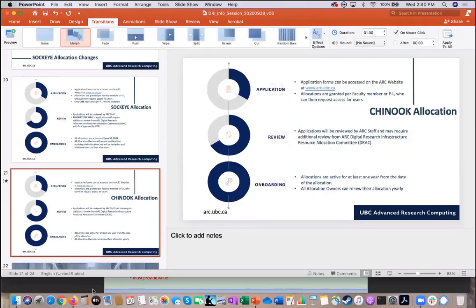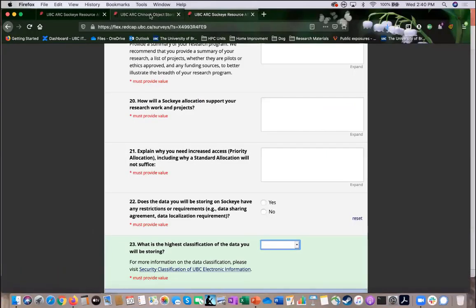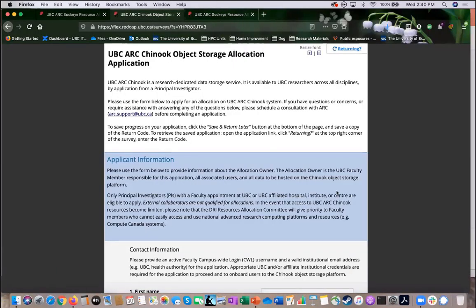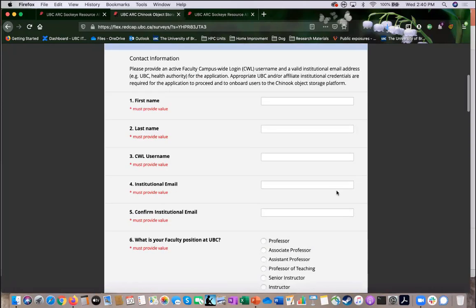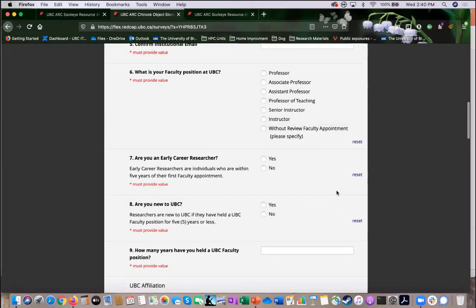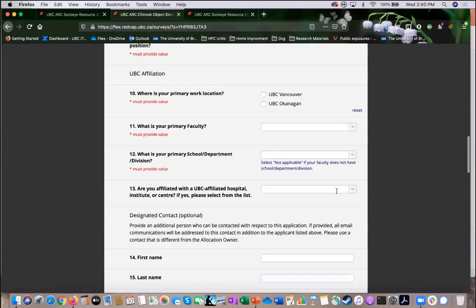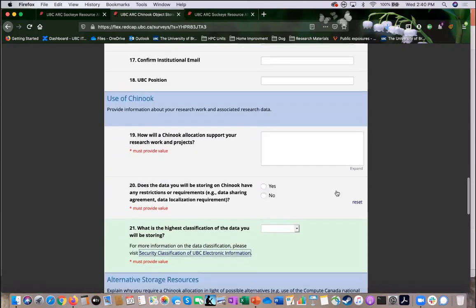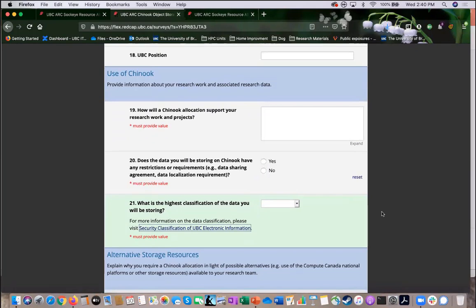And back over here again, we will look at the allocation. This is the form for the Chinook, which again is on our website. Same, the usual information. Who are you? What's your email address? Where do you work? Faculty, designated contact again. And specific to Chinook, how will a Chinook allocation support your research work and projects? Data restrictions, data requirements, and this is important for us to know in case we need to help set up Globus in such a way that you adhere to all legislation.